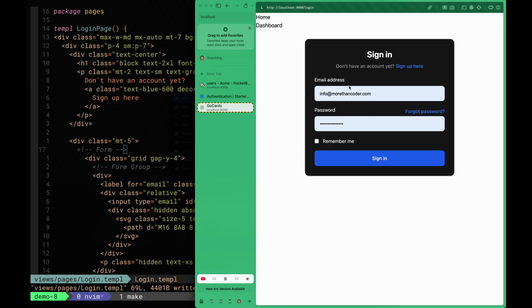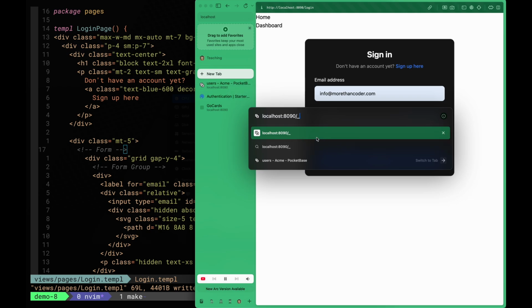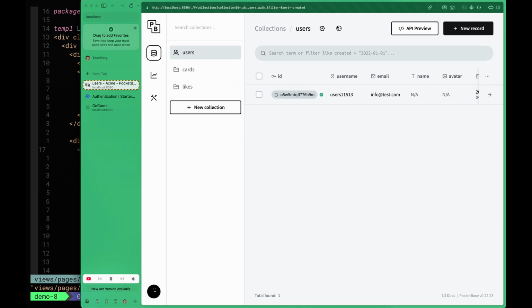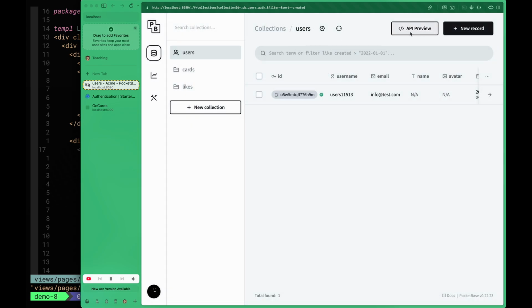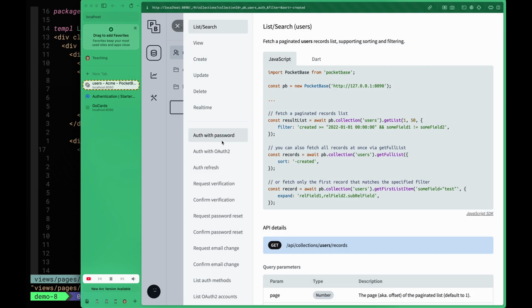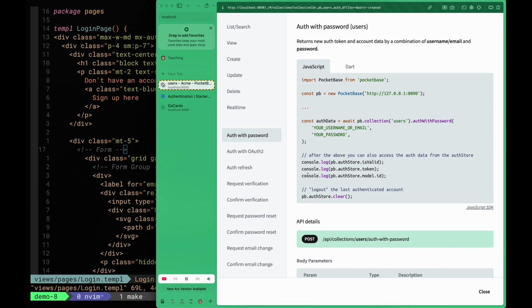Now we need to actually implement the sign in. If we go back to the localhost and then /_, you get into the admin UI. You can see that we have our users collection, and inside our users collection, if you click here, API preview, you can see API endpoints for this users collection. What we are interested in is auth with password, using the Client.js SDK that we installed in the previous video. We're going to use this method to authenticate our user. We're going to do it via Alpine.js.